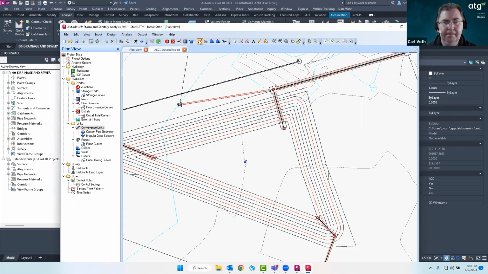There we go. All right. So run through there, connect that one. Run through there, connect that one. And then come back and do our weird structure here.